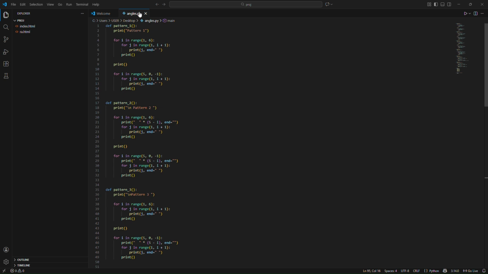And here is the code. So first, at the top we have the first function, pattern 1. Inside the function we have a for loop. This will control the number of rows, and then after that the inner for loop. This will print the numbers starting from 1 up to the current row number I, and it will print each number on the same line.